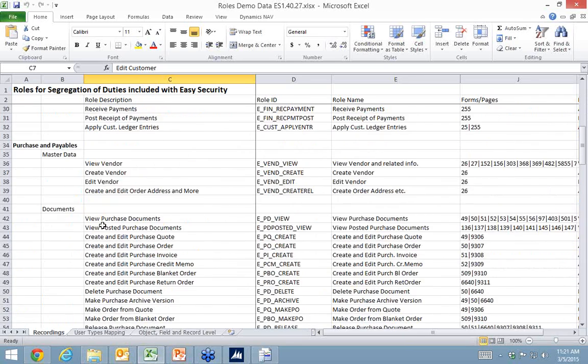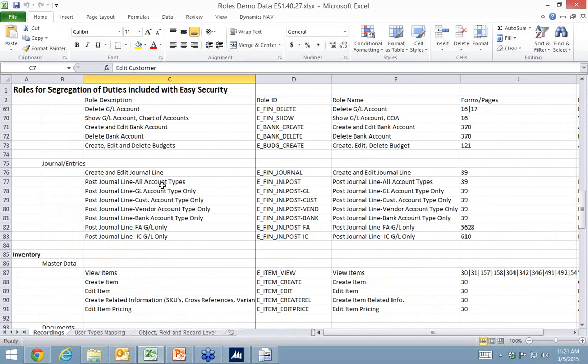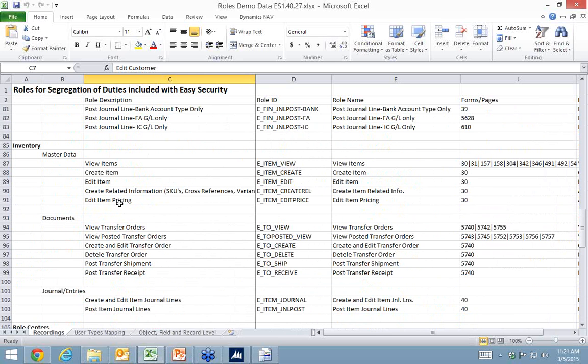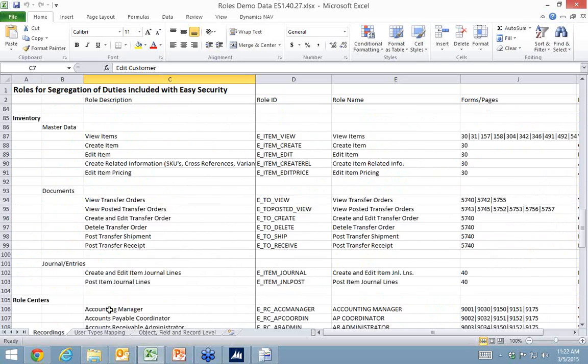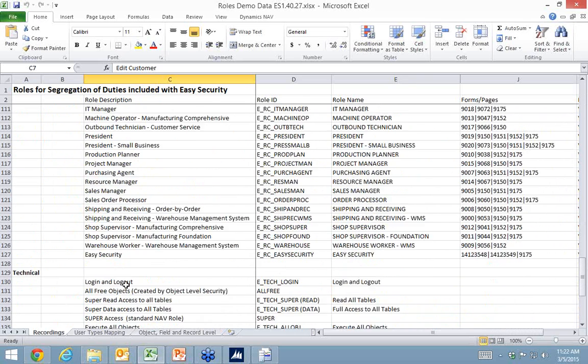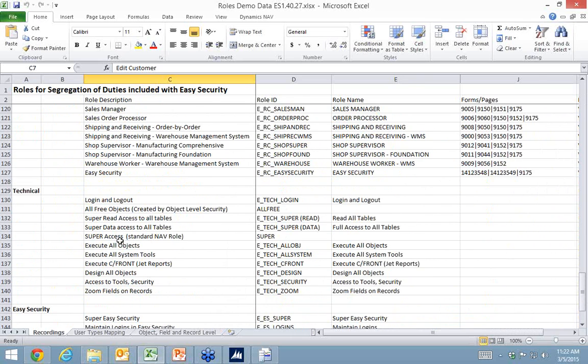We've done the same for purchase. We've done it for finance, breaking down the posting in different document types or different account types. And we have done it for inventory. A total of around 80 roles or so, but covering a very large portion of the application. Basically all the places where money is involved and where segregation of duties are interesting in NAV. We also recorded permission for role centers, and we have some technical roles that we actually use for assigning permissions also to certain user types.